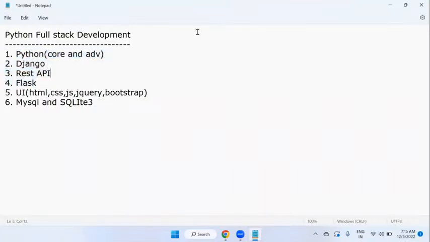So that is the order in which to learn it. But to learn UI technologies, not required anything. To learn MySQL, it's not required because UI is completely front-end based. MySQL is completely database storage only.